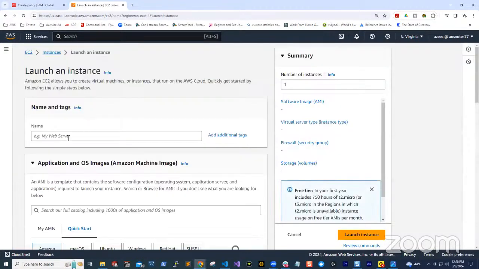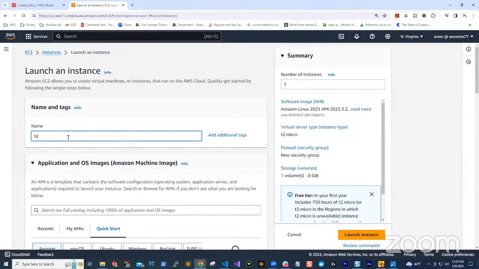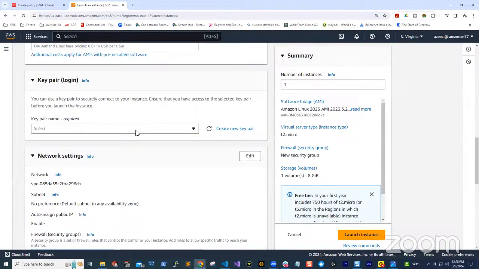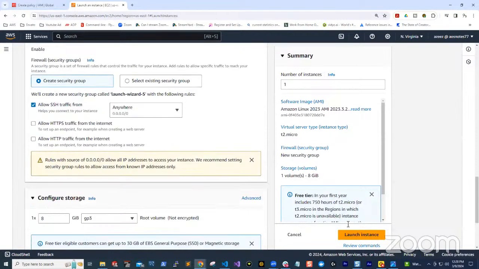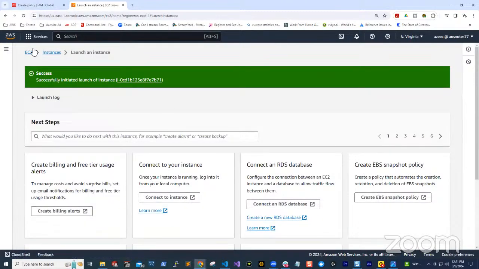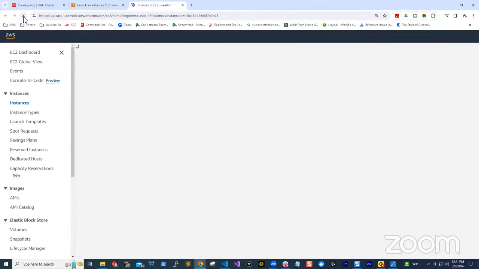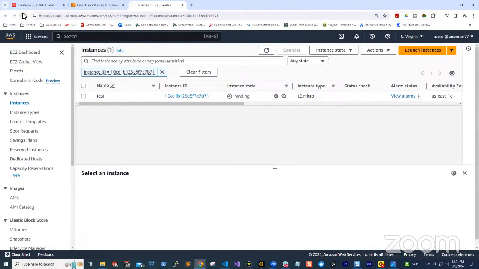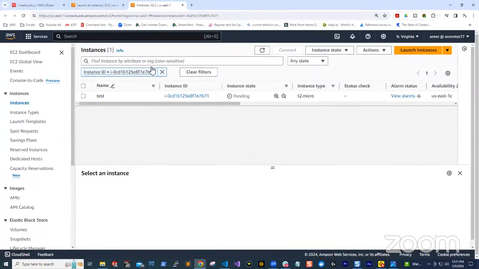So I'm going to launch, call it test. And I'm just going to, let's say without a key pair, launch my instance. Right. So I'll launch the EC2 instance, and I wait for it to change to running.